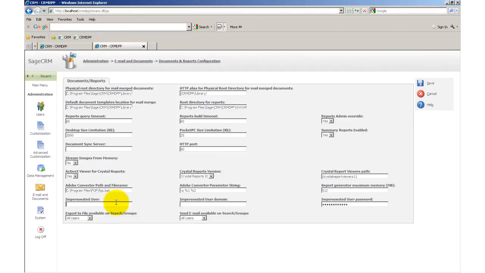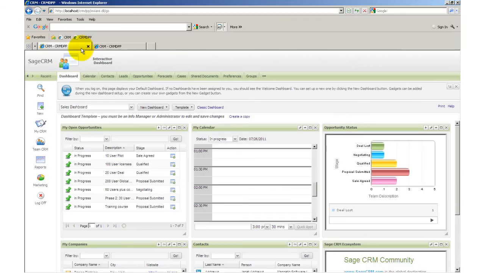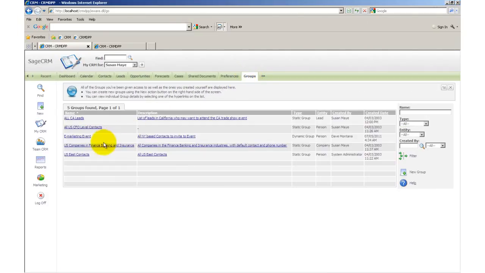The last thing that we have here is the export file available on search and groups, and send email available on search and groups. This allows us to specify who exactly, based on their roles, and the three roles inside Sage CRM are all users, info manager and administrator only. This controls whether or not, when we as a user go to look at a saved search or we look at a group, we're able to carry out a batch task like sending an email to everybody within that group, or sending a mail merge to everybody within that group.